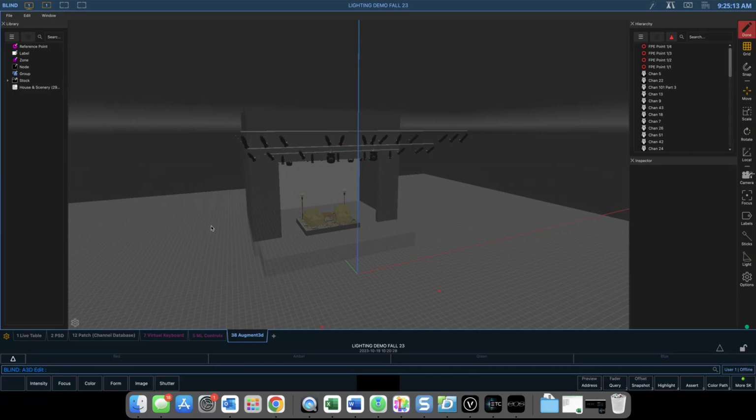Hey folks, this is the last video I believe we are going to do for Augment3D. In this video I'm going to show you how to drop some color into your lighting fixture. We're going to look at how to focus lights, again turn on and off the work lights, turn haze on and off, and then write a couple light cues.